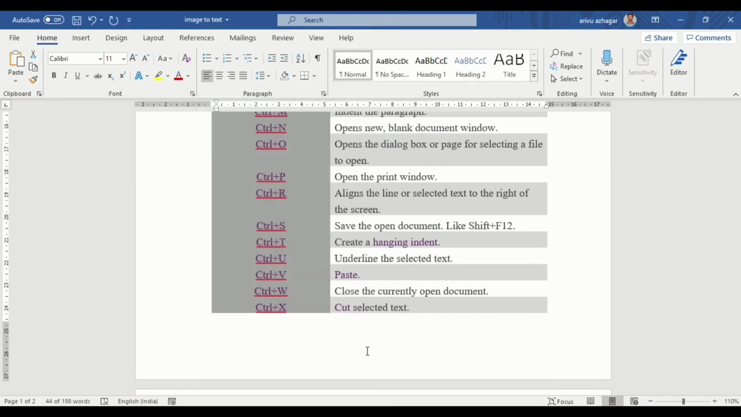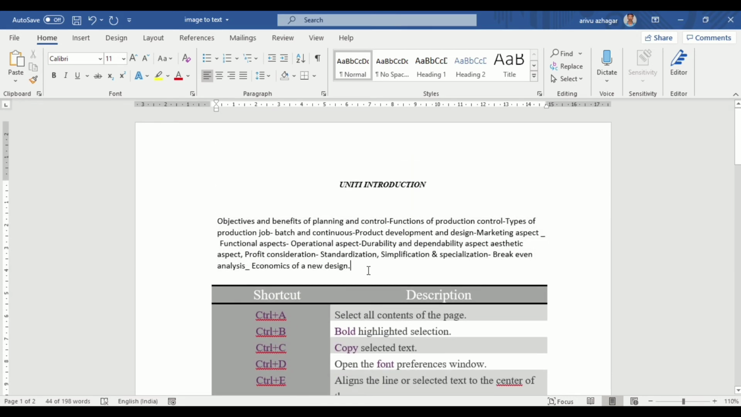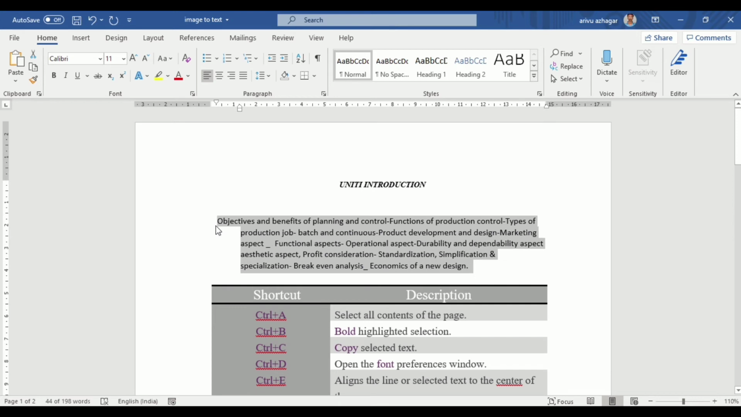Next, Ctrl plus T. Ctrl plus T is used for hanging the paragraph. We can move the paragraph from the second line. Generally, we use the tab for moving the paragraph. Here we can select Ctrl plus T. It will be moved automatically.